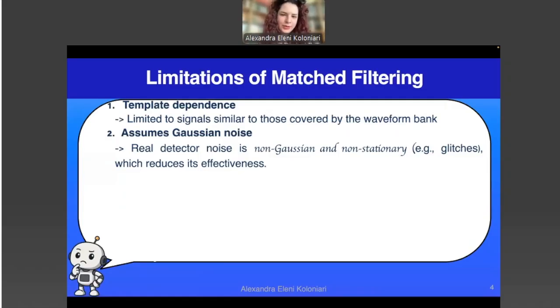However, there are some limitations of using match filtering, with the first being that it has template dependence, meaning that it's limited to signals that are similar to those covered by the waveform bank, because it actually checks the match between that waveform and the data. It also assumes Gaussian noise. However, we do know that real detector noise is non-Gaussian and non-stationary. We do have glitches, and that actually reduces its effectiveness. However, those aren't the most important limitations.